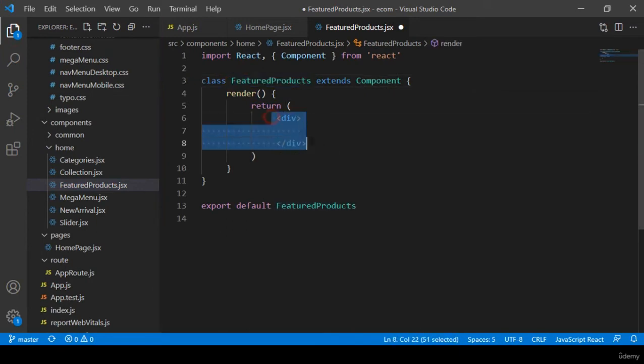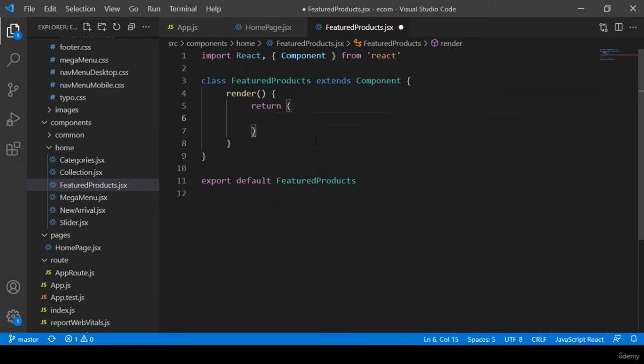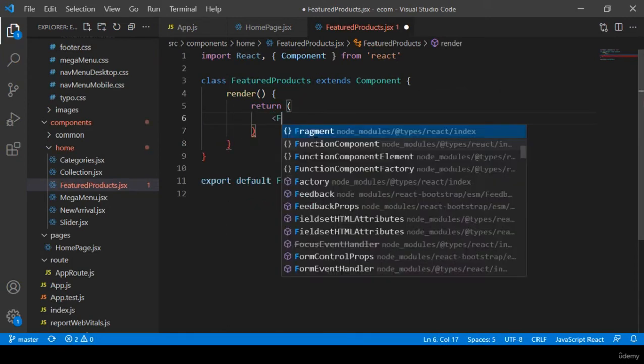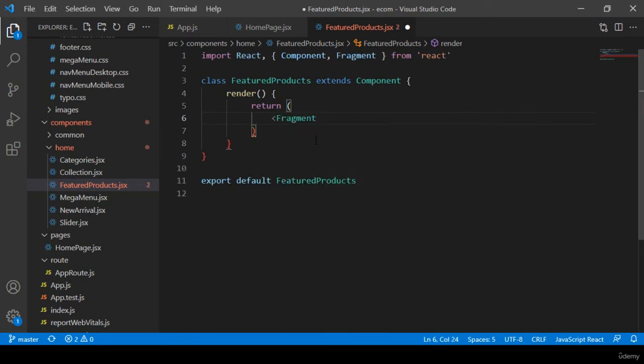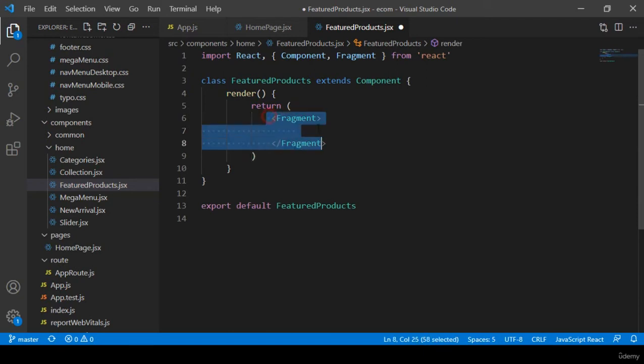And here there is a div. Now I want to remove this div. Here I want to use a fragment. If you write fragment, you can see it is automatically suggested. So that is our fragment. When you load this fragment, it should be loaded from React. Okay, so you can see our fragment is automatically available here.